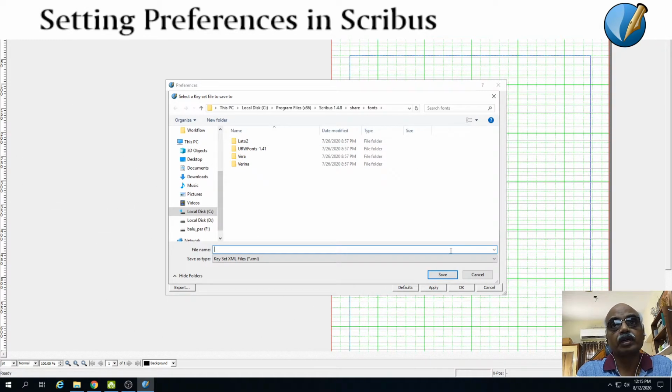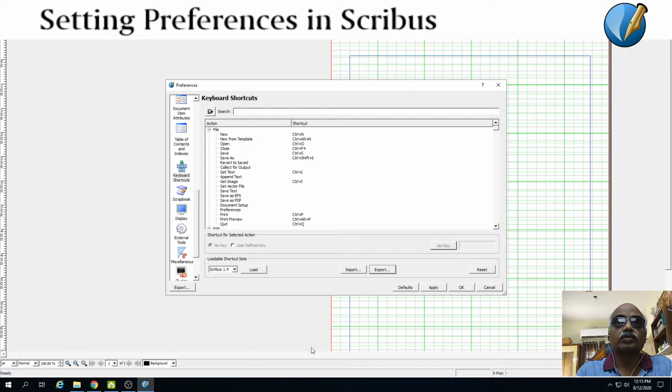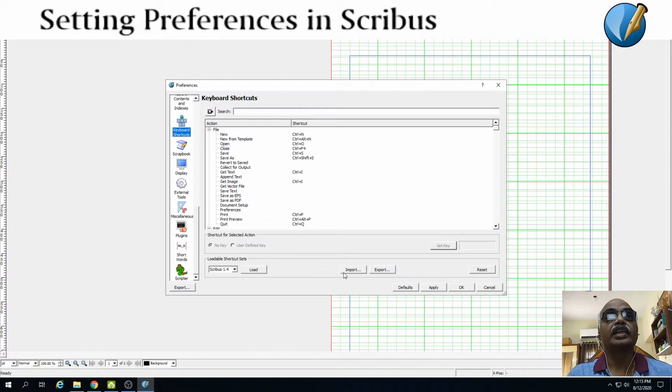It will be kept in a folder. You choose a folder, and then you can import the same thing to another installation of Scribus, or other machines which you have. So that is a feature it gives you.